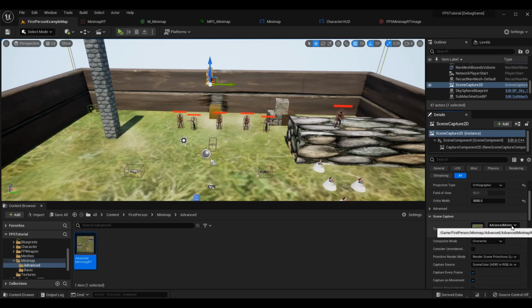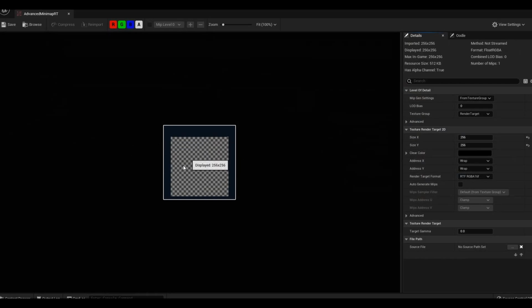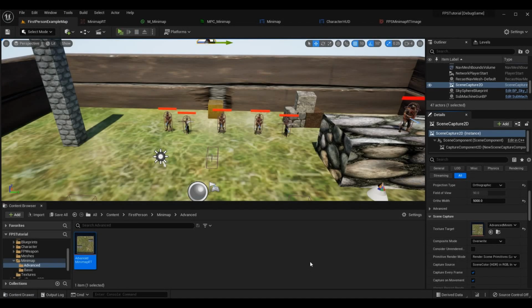So I have my advanced Minimap render target here. At this point, you should be able to get an image out of your render target. For me, I've never been able to load this in UE5, no matter how long I sit, which is a little strange. But the real point is that this little thumbnail actually gets filled out, and you can see that it's the entire map.